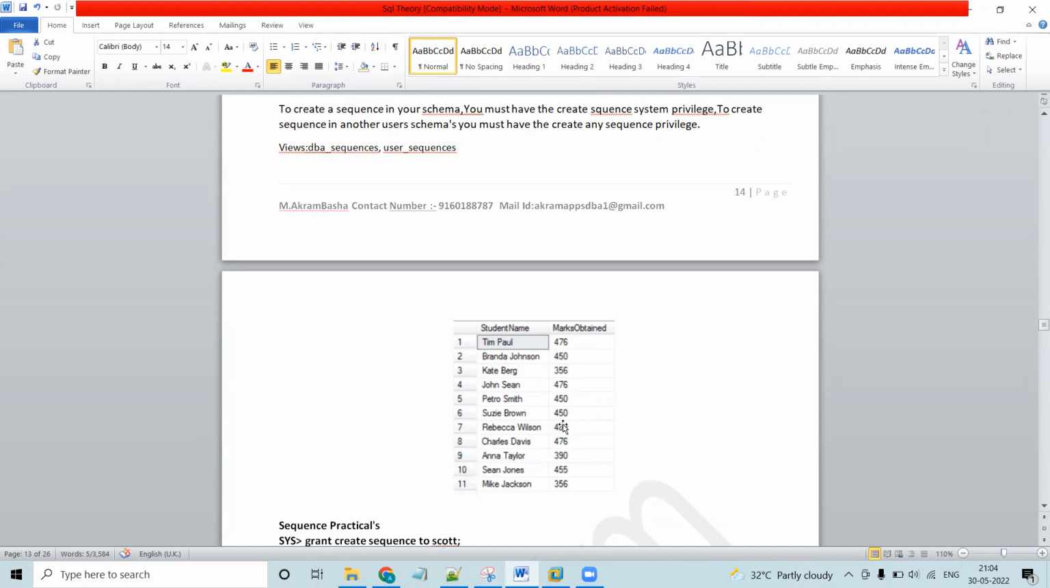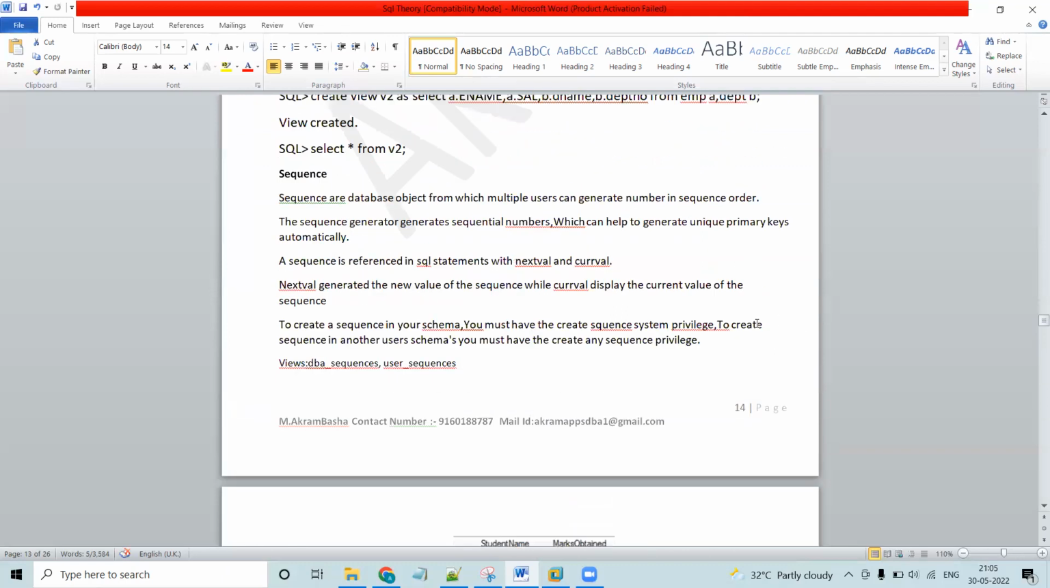In that case you have to create a sequence. I don't want to insert the value here. I will insert values only on these 3 columns. In this column it should insert the value automatically, in sequential order. When I insert a new row, it will take 12. When I insert one more new row, it should take 13, then 14, like that. If you get this type of requirement, then we have a solution called sequences. Now let me create a sequence.